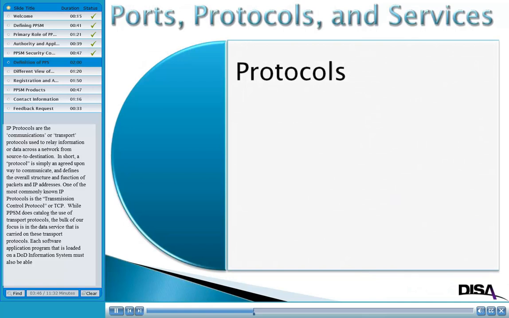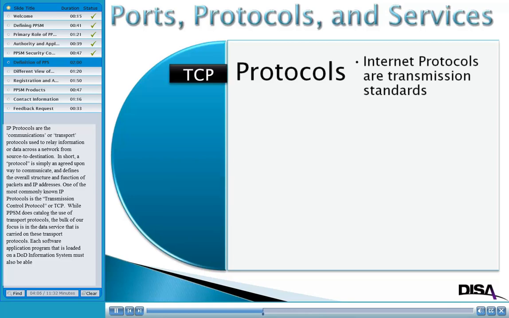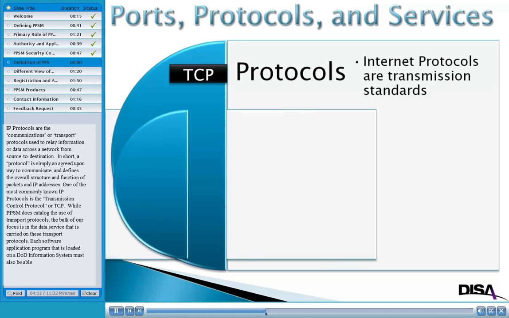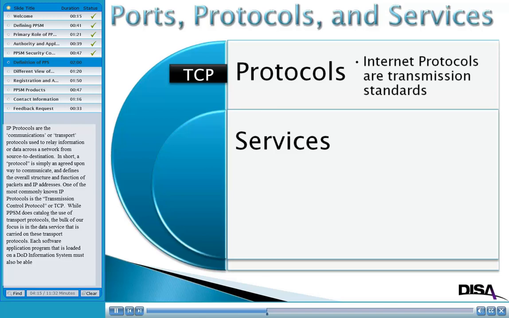IP protocols are the communications or transport protocols used to relay information or data across a network from source to destination. In short, a protocol is simply an agreed-upon way to communicate and defines the overall structure and function of packets and IP addresses. One of the most commonly known IP protocols is the Transmission Control Protocol, or TCP. While PPSM does catalog the use of transport protocols, the bulk of our focus is in the data service that is carried on these transport protocols.